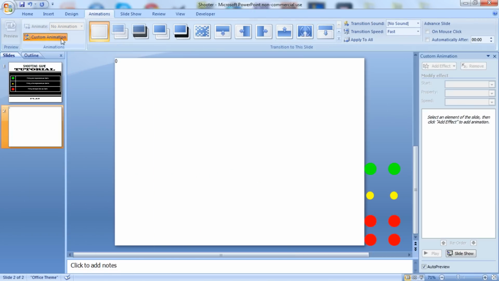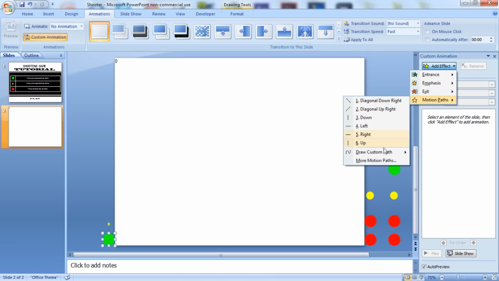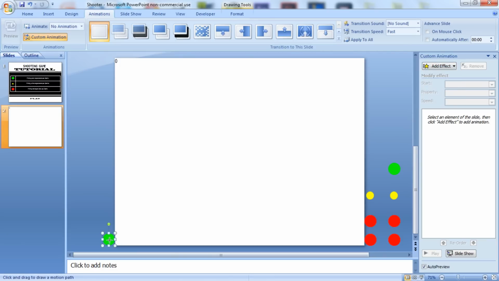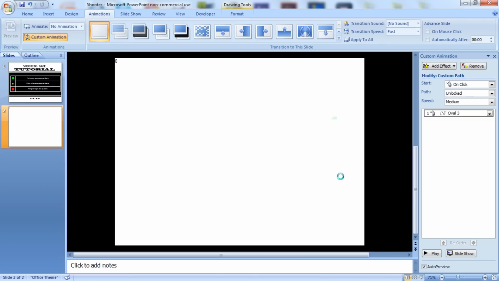I'm going to go to Custom Animation, and I'm going to add a path. Add Effect, Motion Path, Draw Custom Path, Freeform. I'm going to make this green target go up there. And down the other side. And I'm going to double click to finish the path.